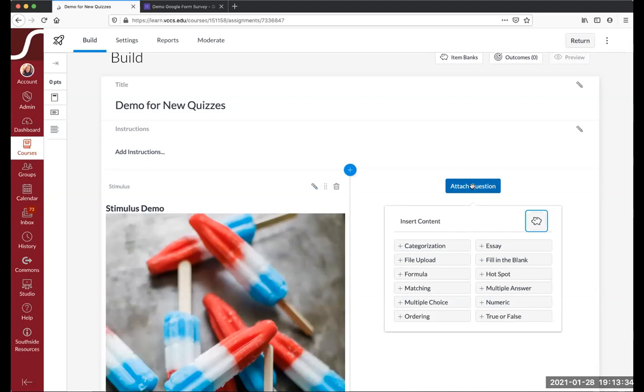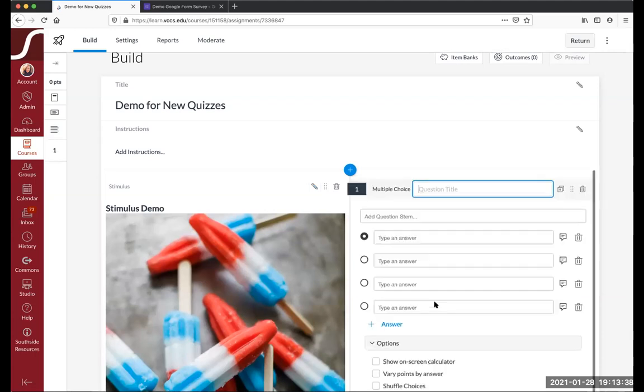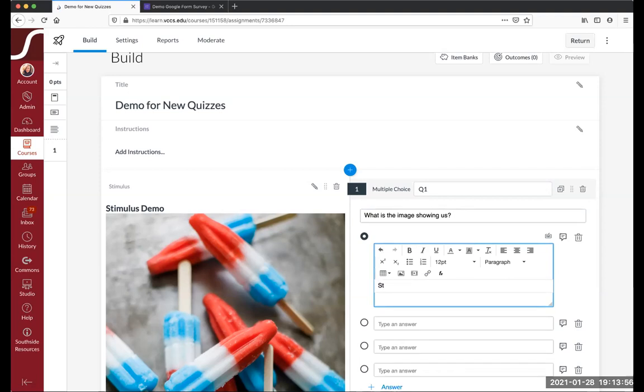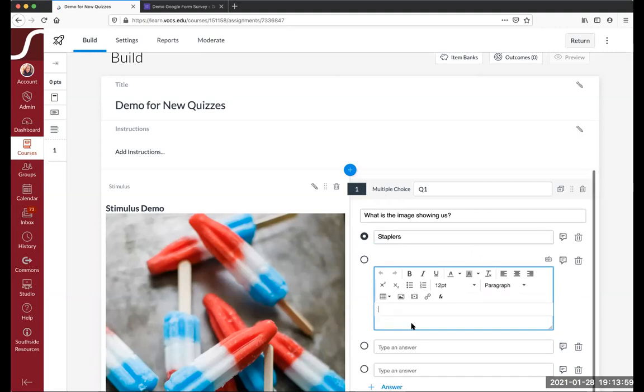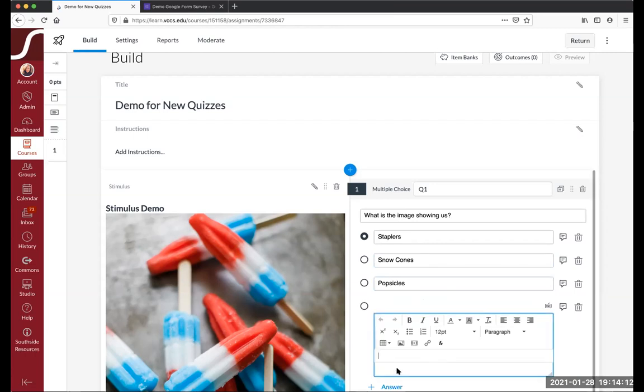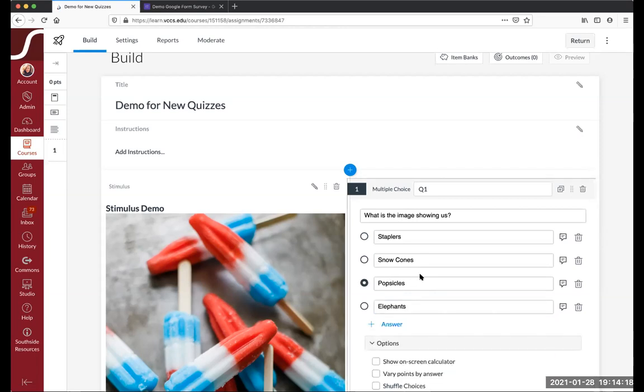So what kind of question do we want to attach? Well, maybe we want to attach a multiple choice question. So I can just say this is Q1. And my question is going to be, what is the image showing us? And we can say some stupid things like staplers and, let's see, snow cones. And we'll say popsicles. And don't ever give your students that easy of a question, but we're just having fun tonight.